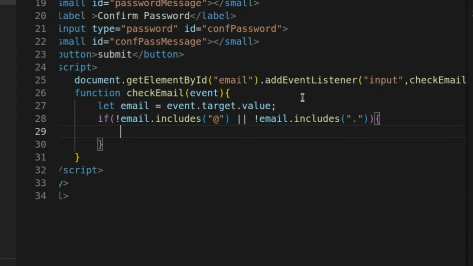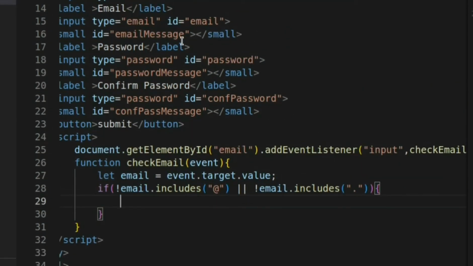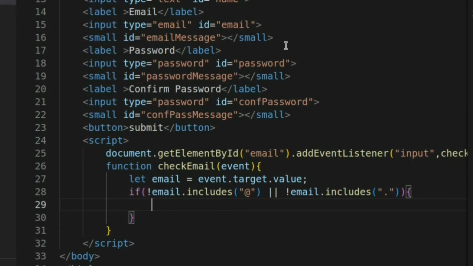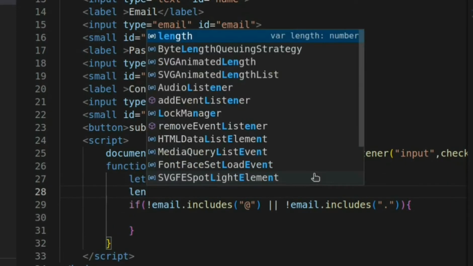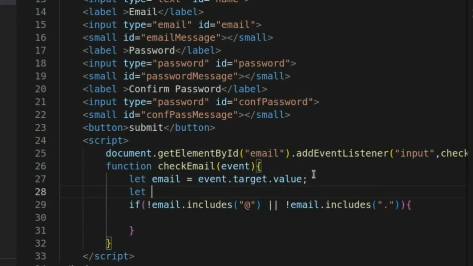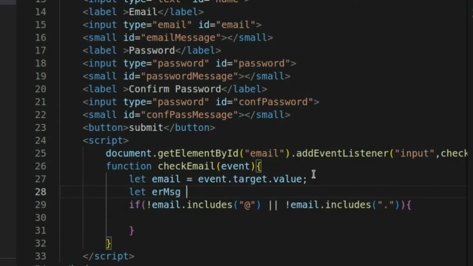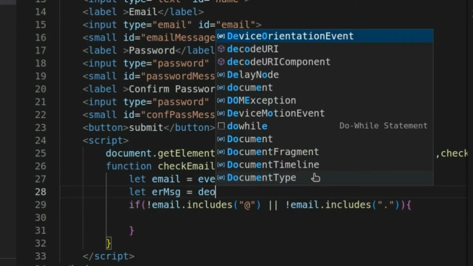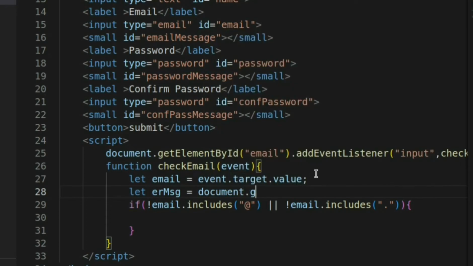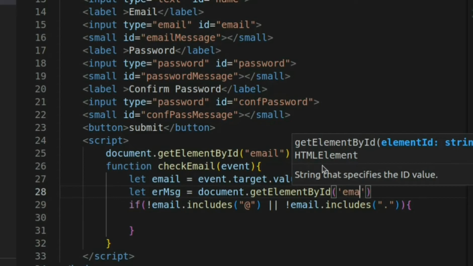But where we have to display the error message? In this particular small tag. First of all, we have to get the tag, right? Let me get the tag. Just say let errorMessage, just name it as message or error message, whatever you name it really doesn't matter. Let me get it, document.getElementById. Here our id name is email-message, right? Email message, we successfully get that.